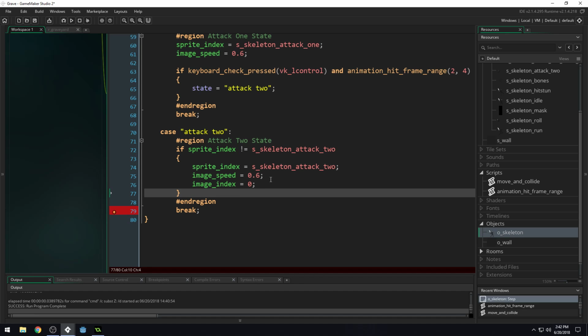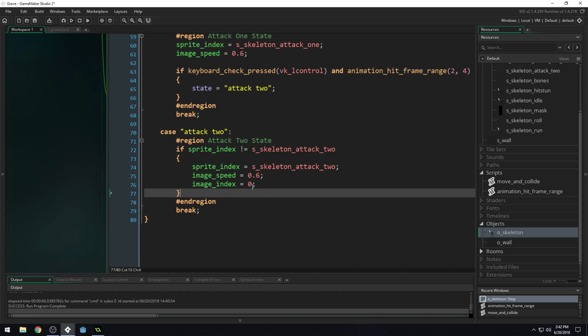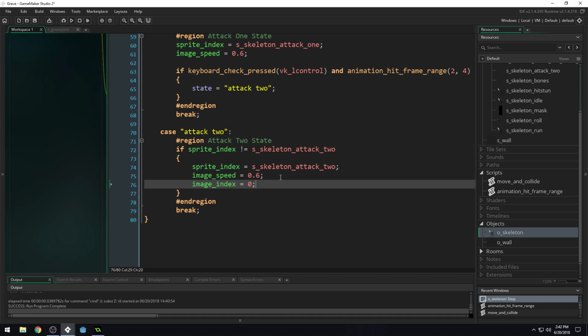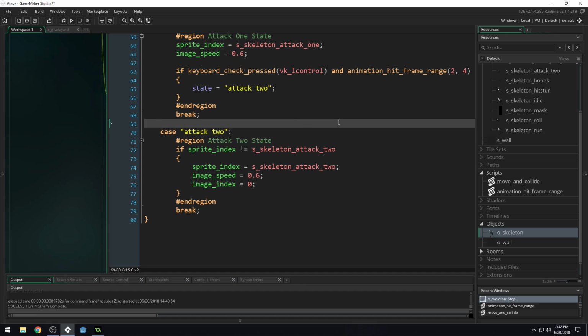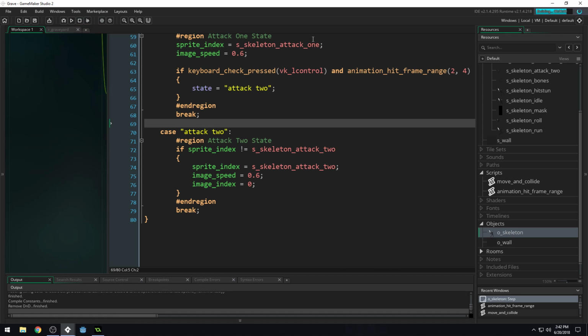Now, why does this work? It's because we set our sprite to the new sprite, so on the next frame of this state, it won't run this code anymore, because this will be false. So it's only gonna run image index equals 0 one time. It's only gonna run all of this code one time actually, which is perfect because we don't need it to run multiple times. We just need it to continue animating the sprite, which it'll do on its own.